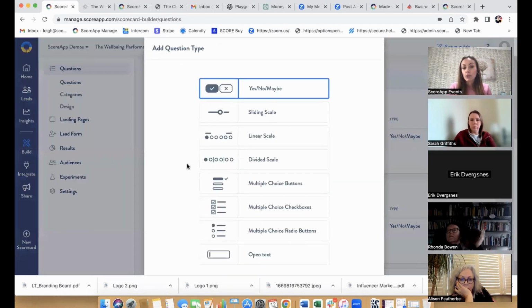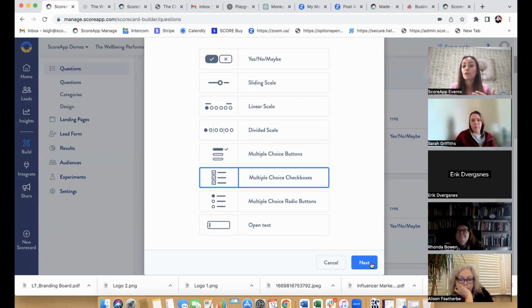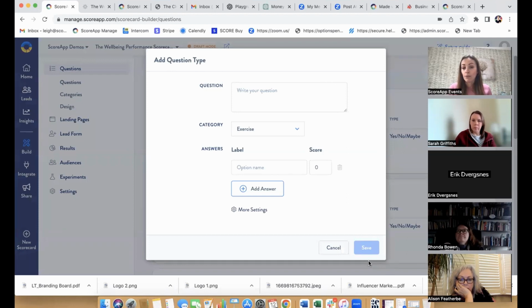You do have multiple choice checkboxes on there, which is the correct format to use if you'd like them to pick more than one answer from the list.